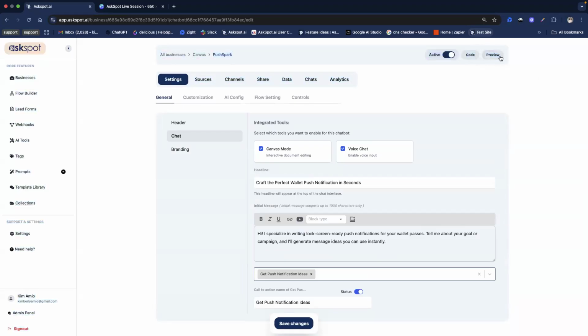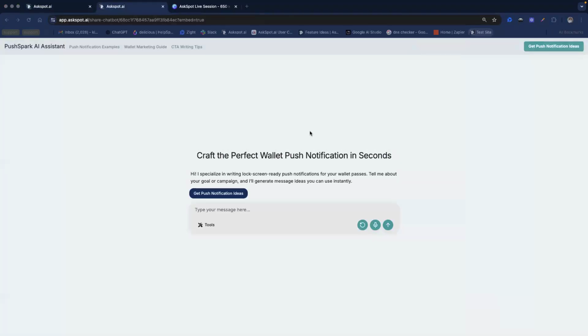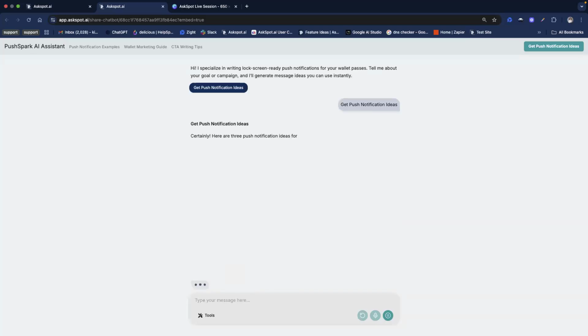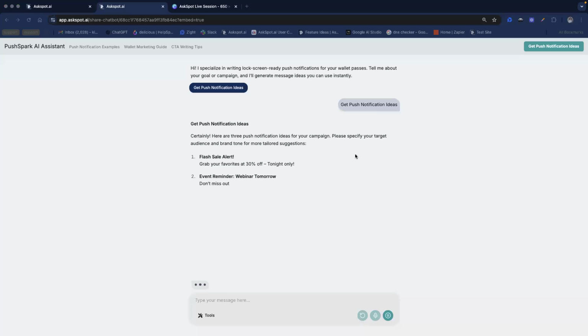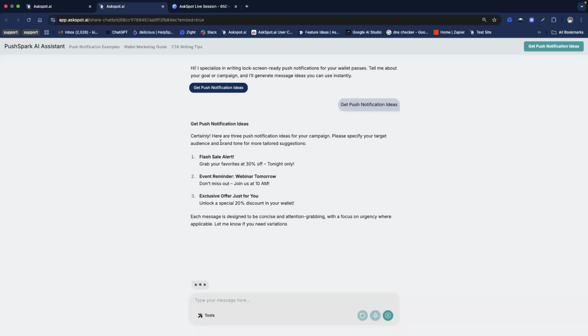Let me just take a look at how it looks like right now. Okay, there you go. So craft the perfect wallet notifications in seconds. Let me just try this. Okay. So here are three push notification ideas for your campaign. Please specify your target audience and brand tone. So if you want this to be more focused or more concise, you can specify to the AI who your target audience is, what your brand is about, and what your brand's tone is. That way it can create specific push notification ideas for your business.